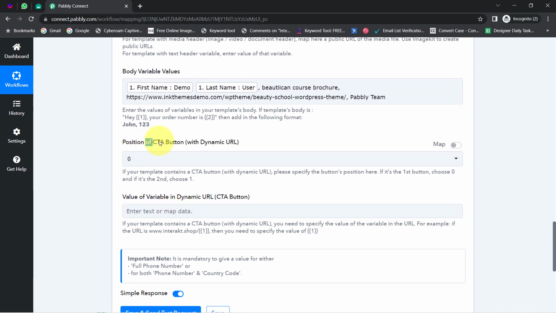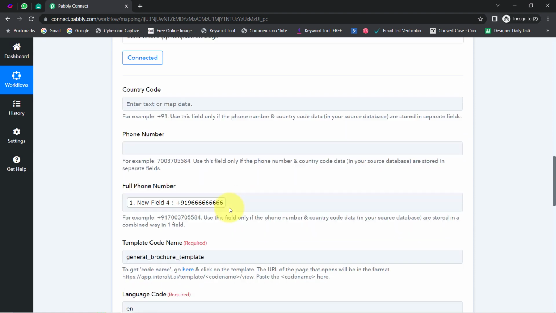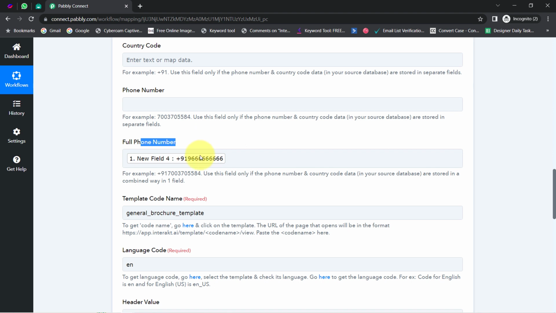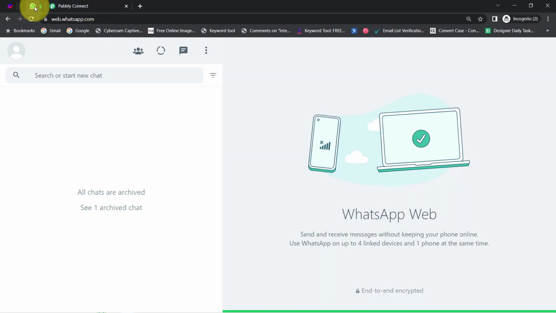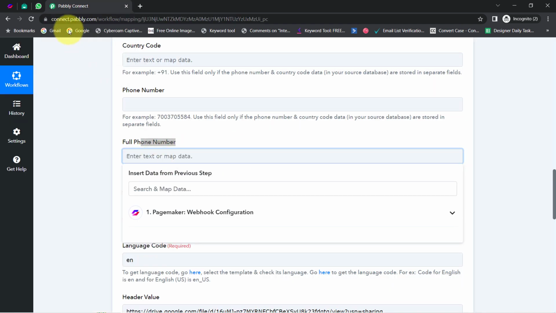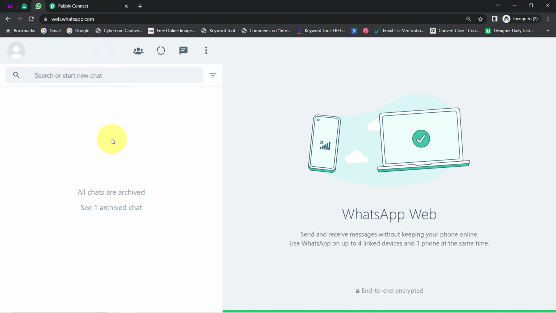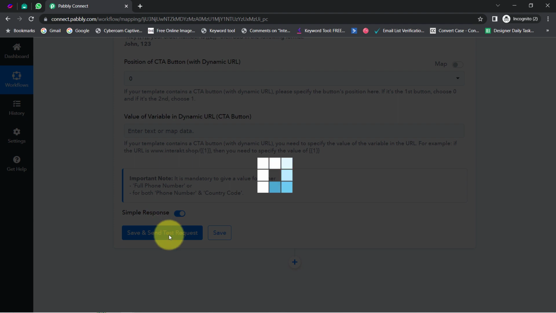I have not included any button, any dynamic URL, so I am going to leave these two fields blank. And remember, we have mapped this full phone number. This was just a dummy number, so I am going to replace it with my genuine WhatsApp number. This is my personal WhatsApp which is already open. I'm going to provide my number only here, and then you will see how a WhatsApp message will arrive automatically. Alright, so I have provided my genuine WhatsApp number.